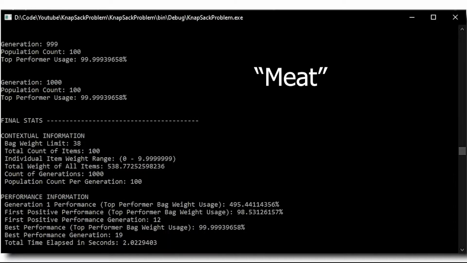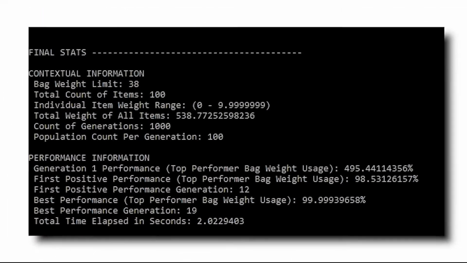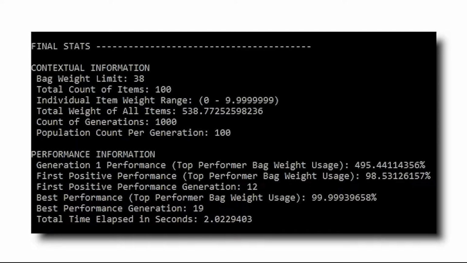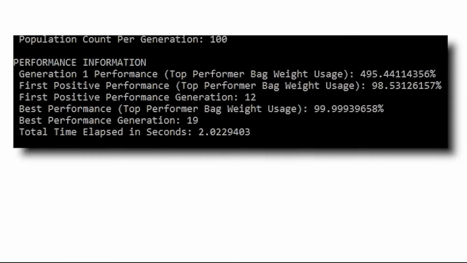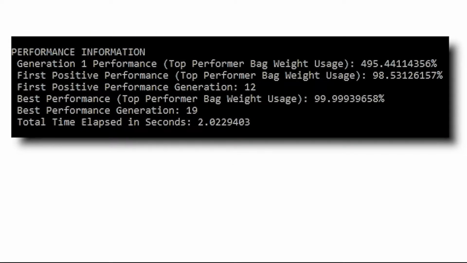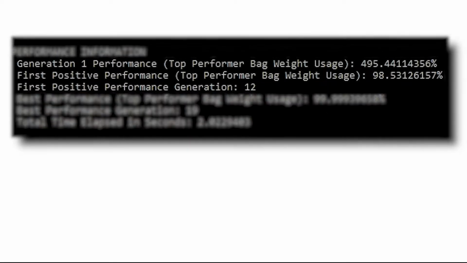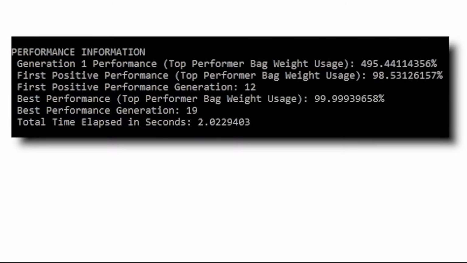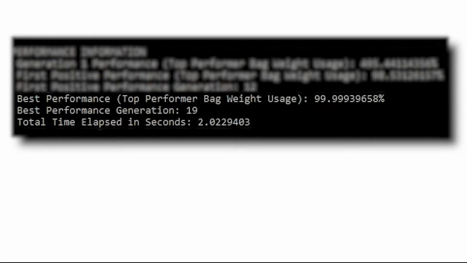The real meat of the application and why we are here is the final stats. As you can see, this is split into two different categories: contextual and performance information. All the contextual stuff is self-explanatory if you watch my last video. The performance information is why we are here. As you can see, it's fairly basic, but it gives us all the information we need to see how well the algorithm is working. The first 3 lines of the performance information is the algorithm's history. The last 3 lines are what's important.